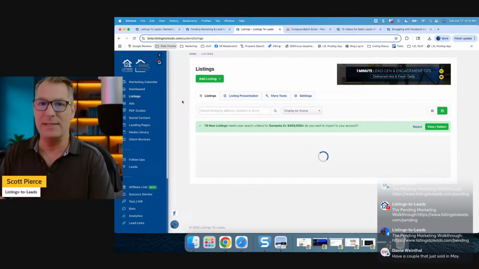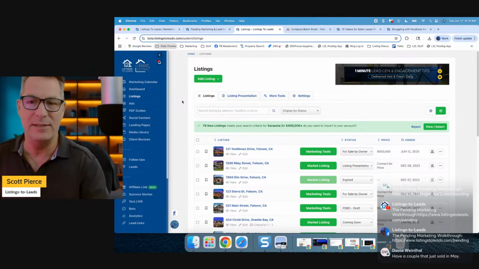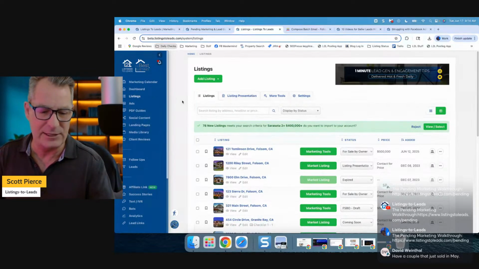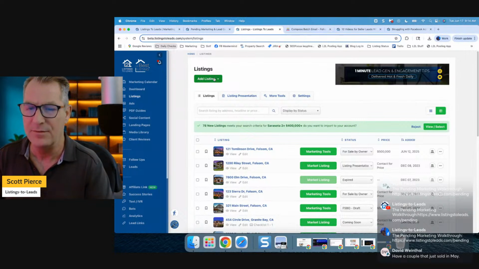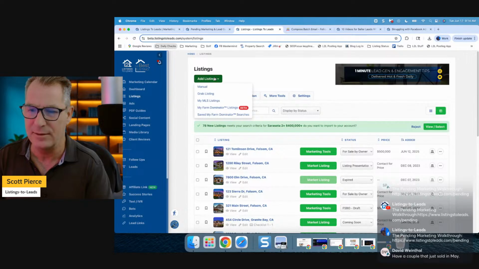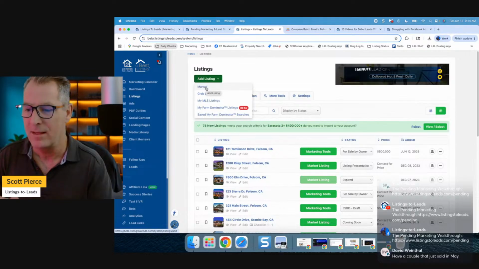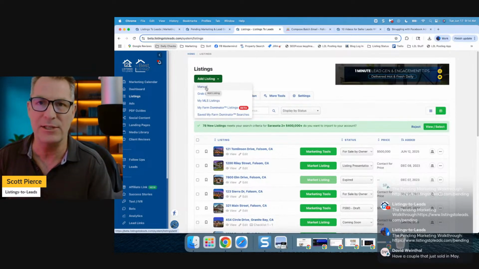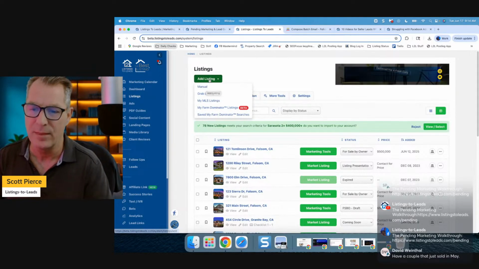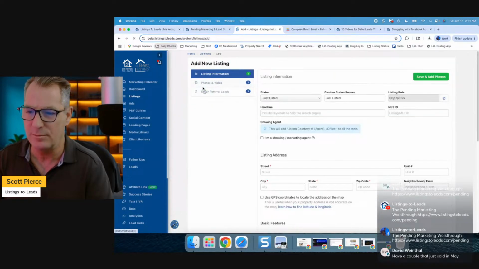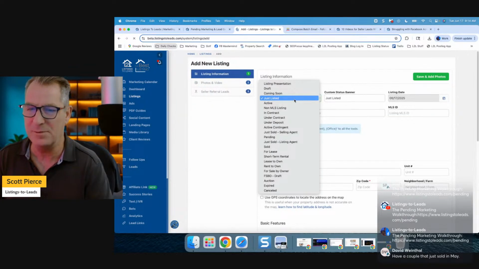Let's say you've got a pending listing, and it doesn't matter if it's the selling agent or the listing agent. If you need to add it to your account, go to the green add listing button right there, top left. And you may have to go manual, because typically if it's not already in your account, you have to add it manually. If it is in your account, you can just change the status. So let me show you both. If you go to add listing manual, it takes about 5 minutes, absolutely worth it.